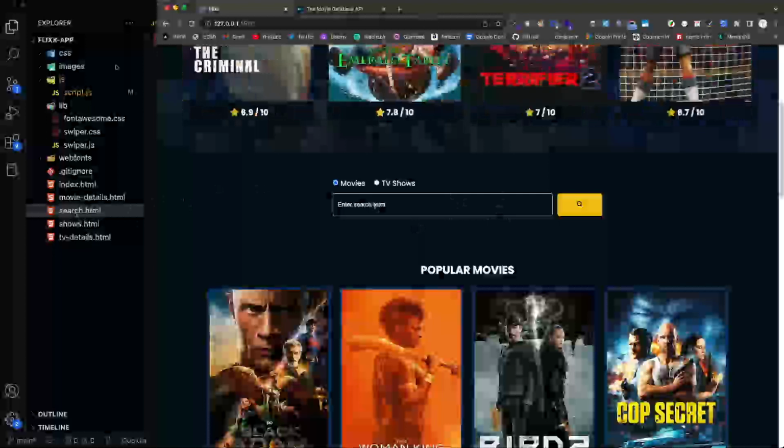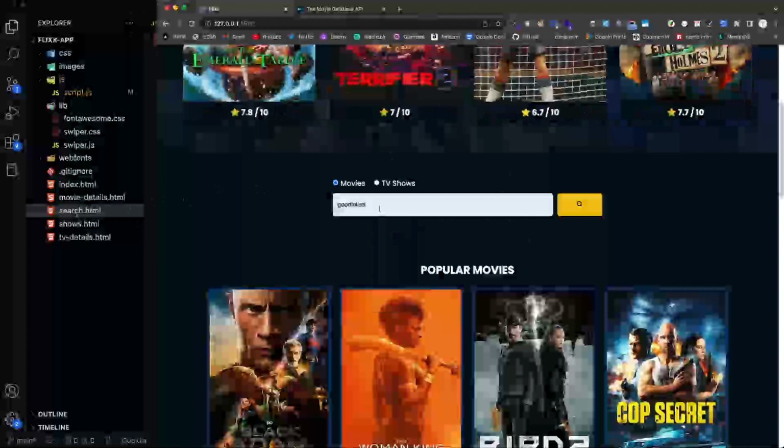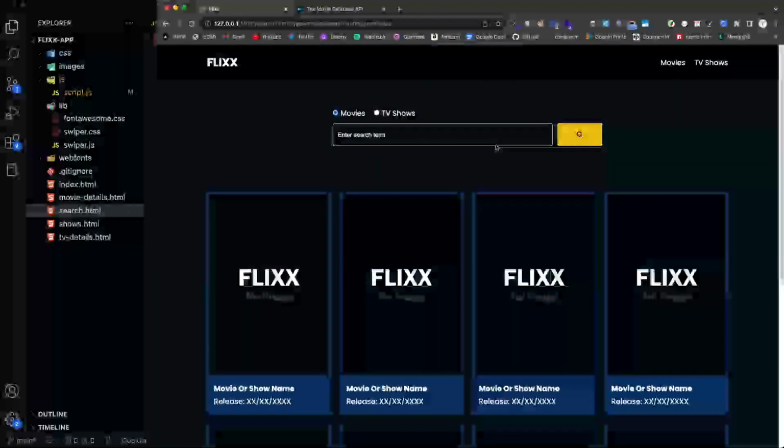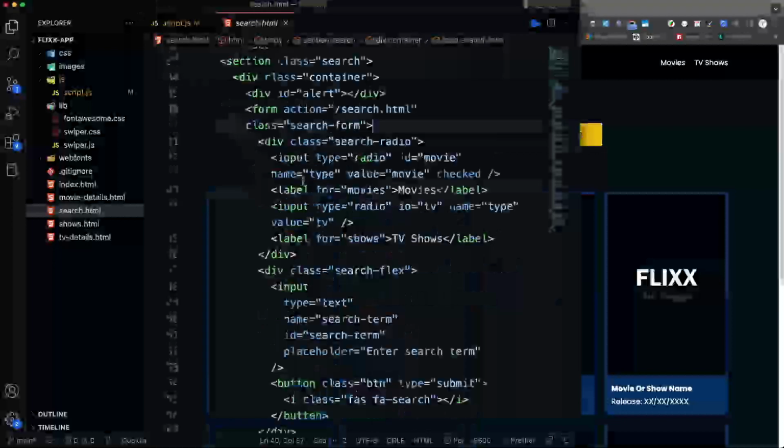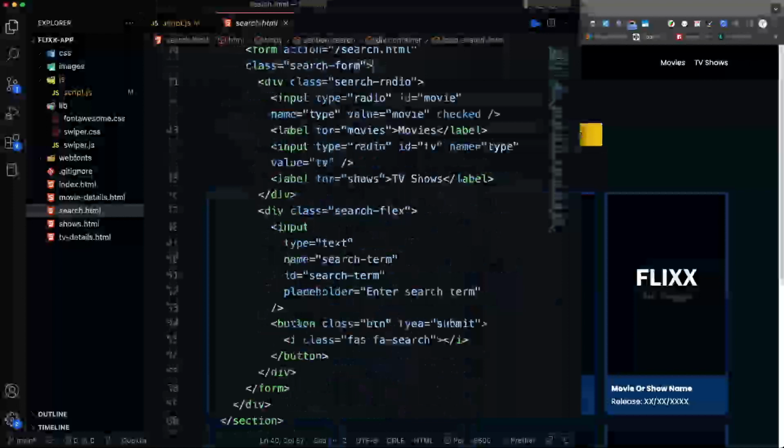All right, now just to show you what happens here, so if I search for Goodfellas, which is one of my favorite movies, what happens is that because of the way the form is set up in the HTML, we get the type, which is movie, and we get the search term, which is Goodfellas. So if I look at our search HTML, the reason that is because the input has a name of search term.